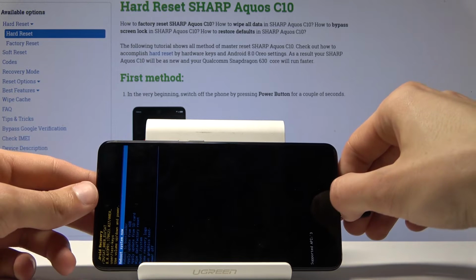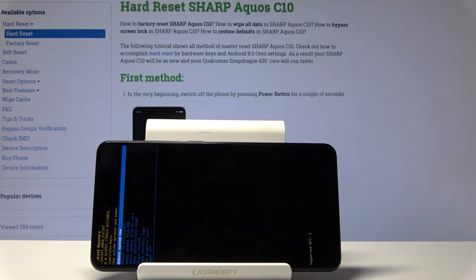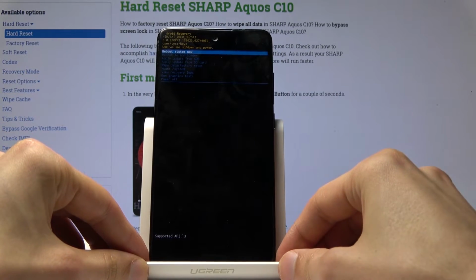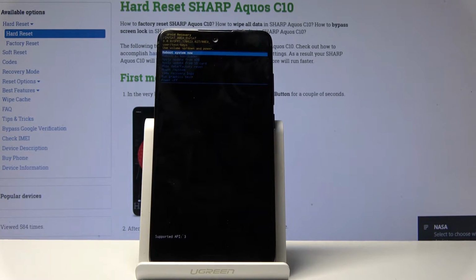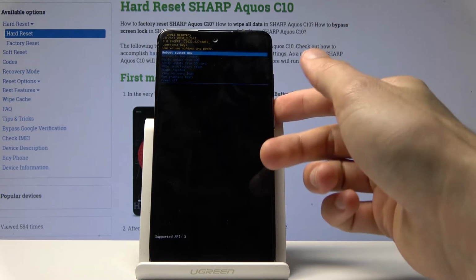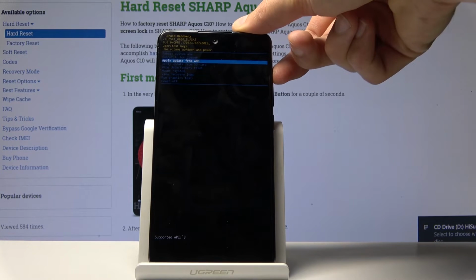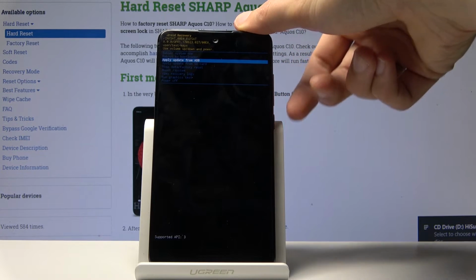So from here, we don't really need the cable anymore. So I'm just gonna unplug it and put up the phone upright so we can actually see it. And from here, in the recovery mode, you will use volume keys up and down to navigate, up and down respectively, like so. And power key will be used to confirm.